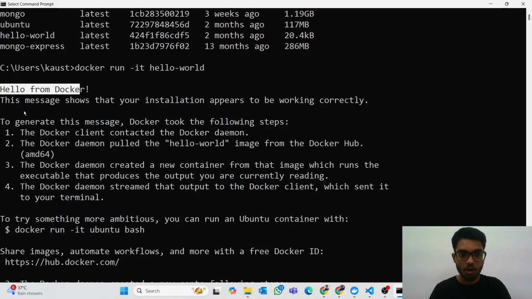Now to generate this message, Docker took the following steps. So this is the flow of Docker when you execute some command. The first thing is the Docker client contacted the Docker daemon. This is the important term in this overall scenario. The Docker daemon pulled the hello world image from Docker Hub, as I told you, it is going to pull that image. Then the Docker daemon created a new container because we have used the command run. So first, if the image is not present, pull that image. If the image is present, create a container of that image.